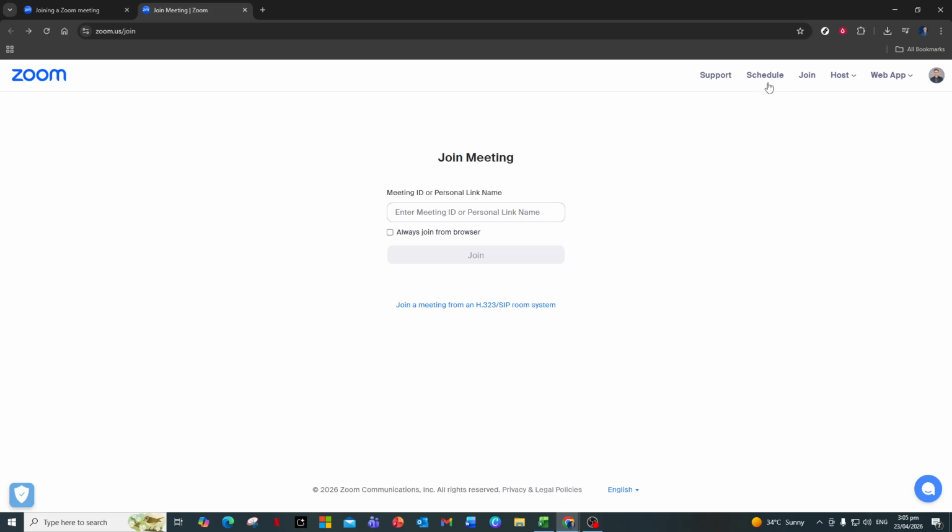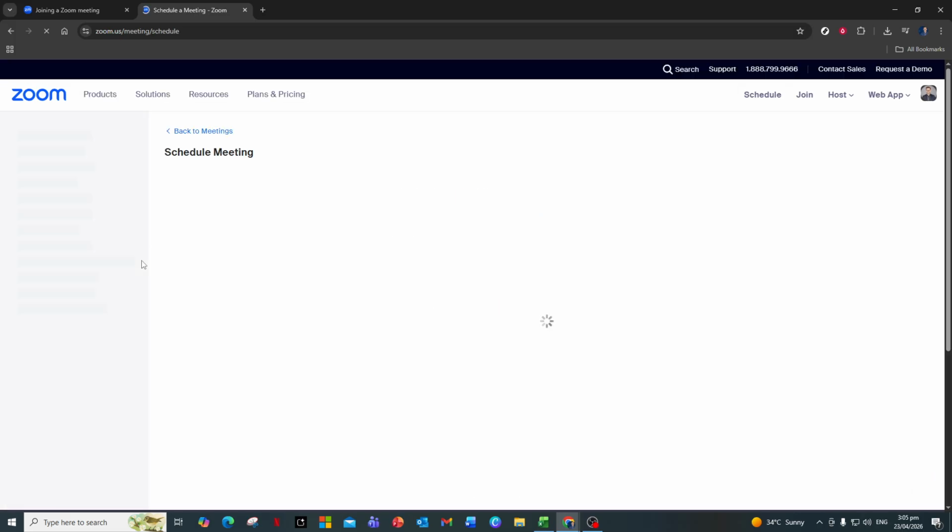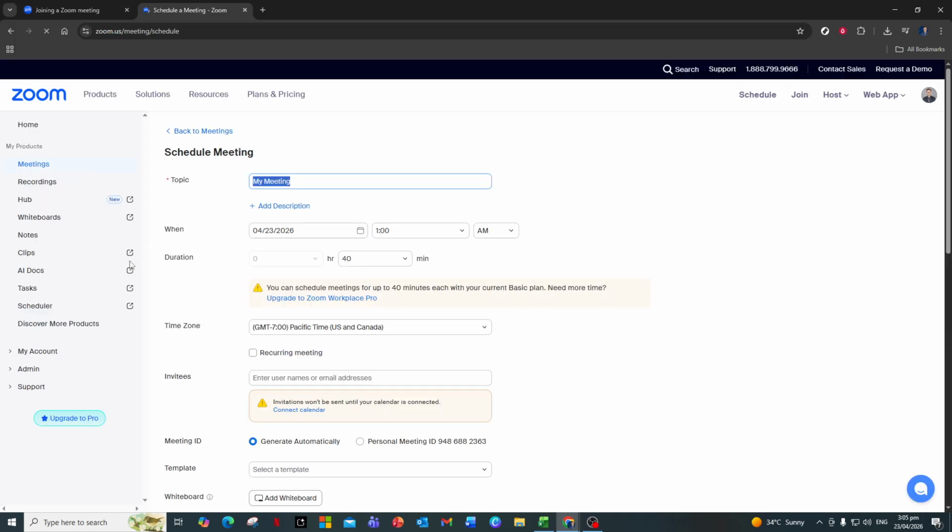To schedule a meeting for later, look for the button labeled Schedule. Go ahead and click that. This opens a scheduling window where you can set up all the details for your meeting in advance. At the top of this window, you'll see a field where you can give your meeting a name. Type in a clear, descriptive title so your participants know what the meeting is about.